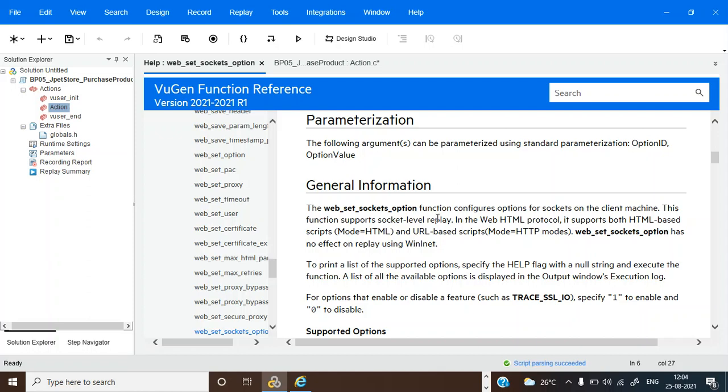The WebSocket options function configures options for a socket on the client machine. So it is telling it configures options for a socket on the client machine. This function supports socket level replay in the web HTML protocol. It supports both HTML based mode script, mode equals HTML, and URL based script, mode equals HTTP mode.